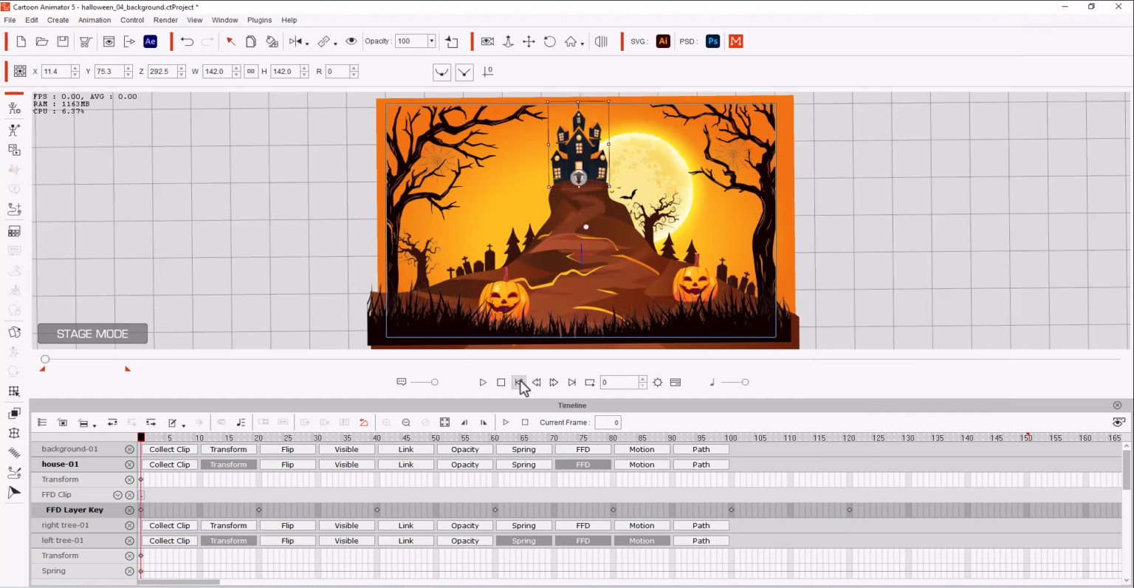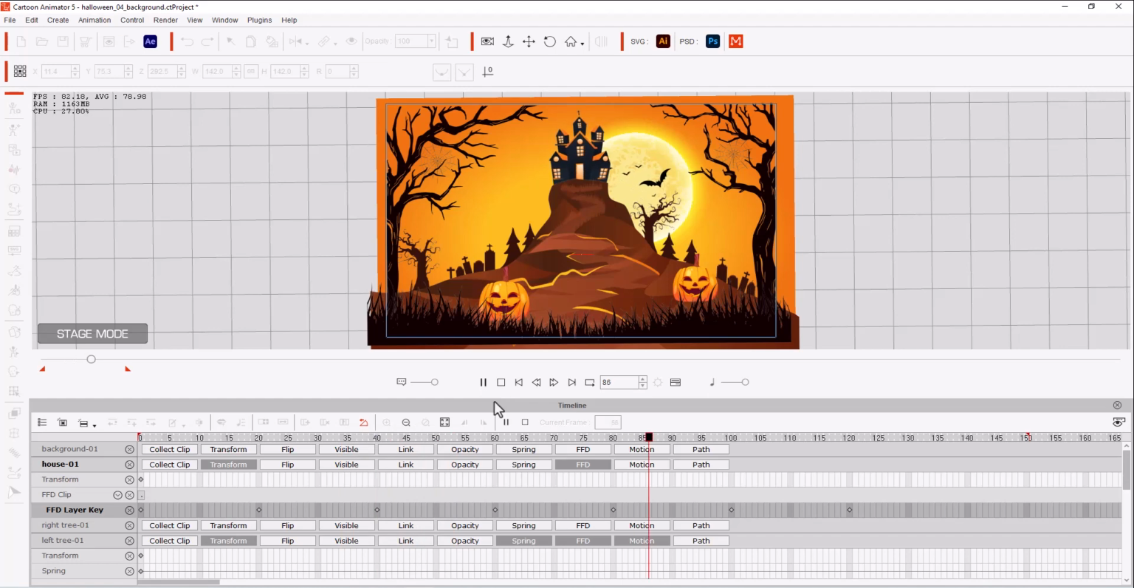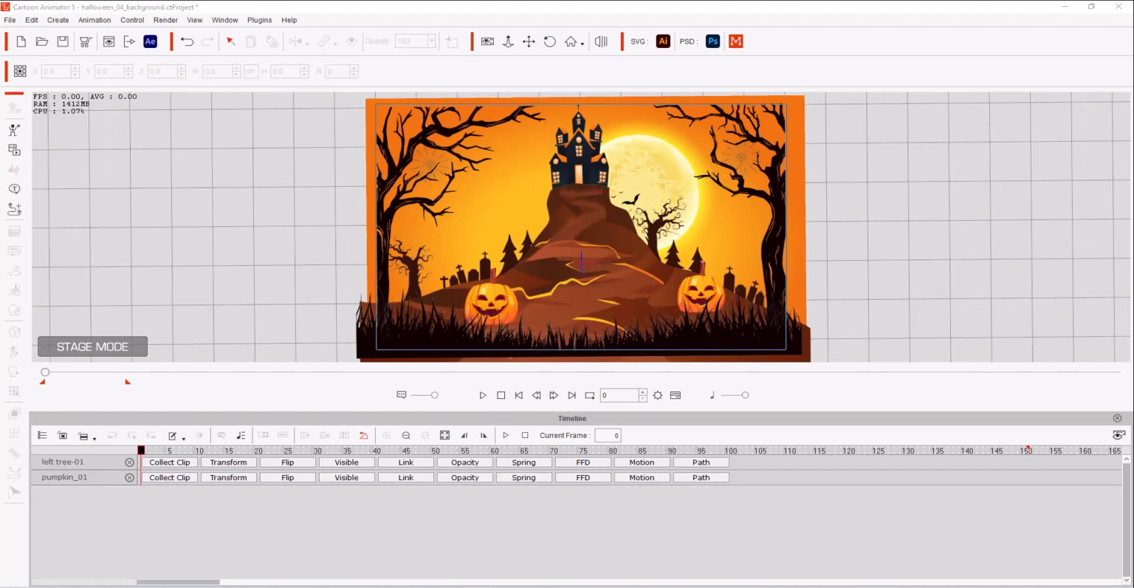Now we're going to go back to the beginning, and we have used an FFD key on the timeline every 10 frames. And let's see what we've got. So we've got this little bit of creaky movement in the house by using the FFD key. Next, let's review creating bones and using the spring tool. I'm going to use the little pumpkin here.